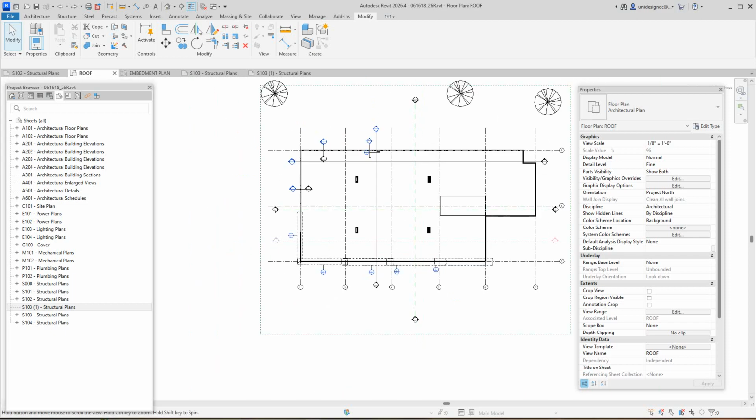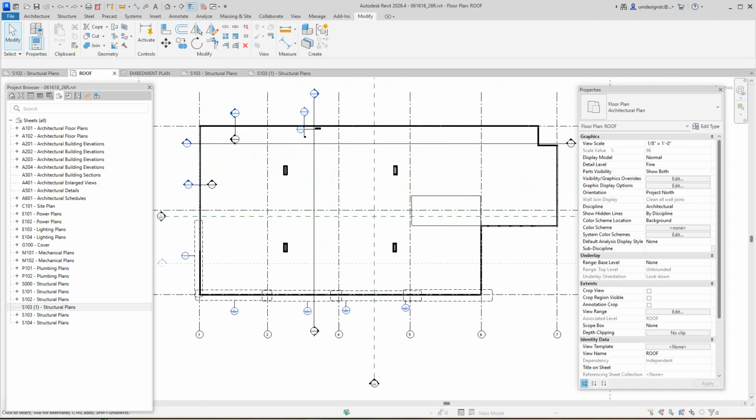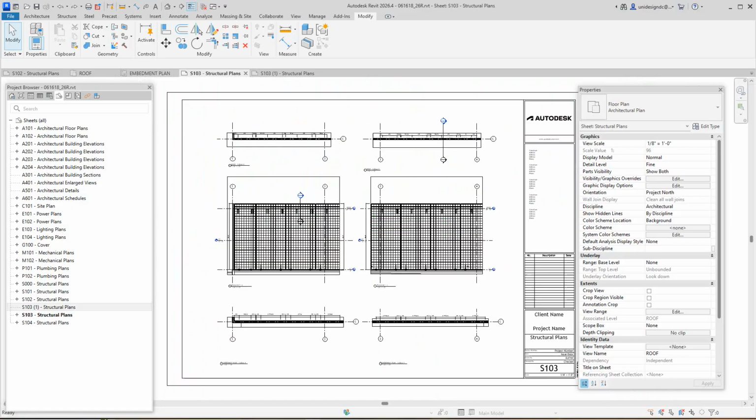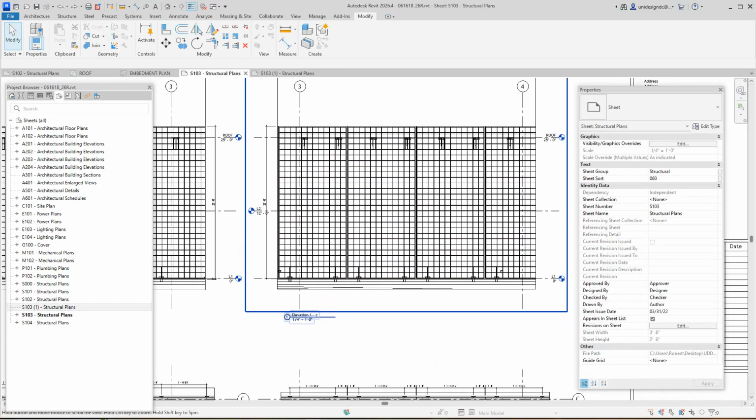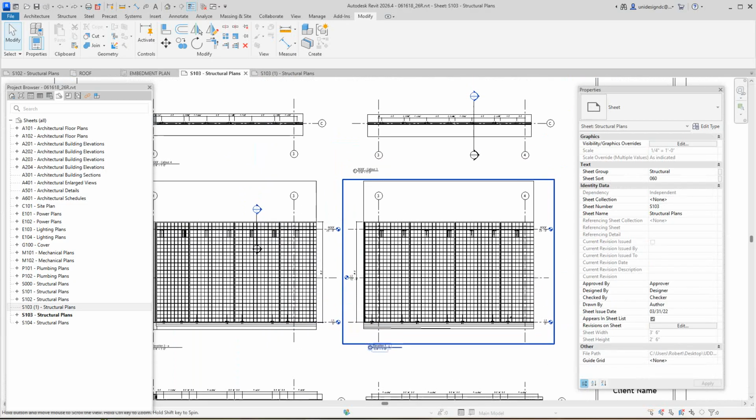Hi everybody, we're back with more Revit training, and we're going to go into our erection drawings, and these are the finished products.